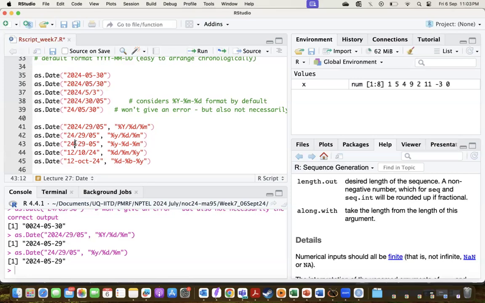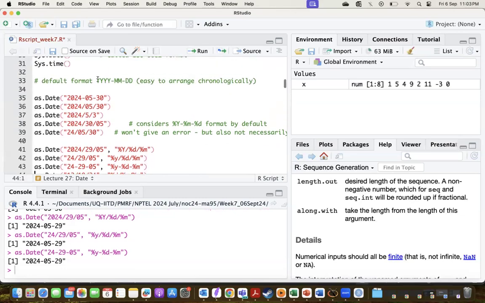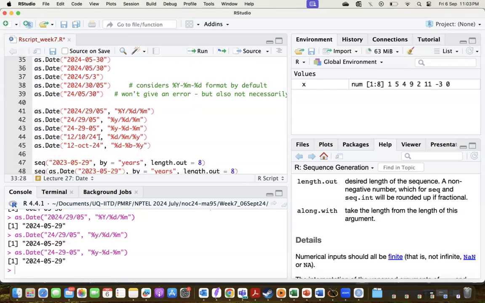And of course, if instead of slashes you had hyphens, so here also in the format you will write that you've used a hyphen. Okay. So the output of a date will always be this. When R is understanding something as a date, when you say convert it to a date, write it as a date, this is always going to be the output, irrespective of what you entered.